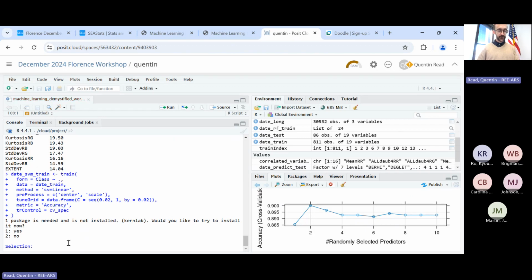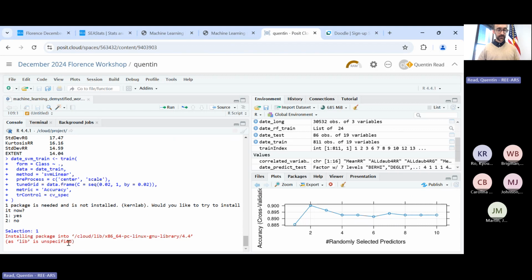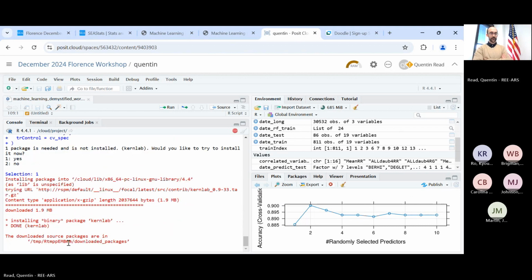Package is needed and is not installed. Well, I will go ahead and install that. You may see that message as well. I didn't configure the demo server correctly, I guess. I'll make a note of that for next time, since it's the first time I did this. So now that it's done the installation, it's running the SVM model, which will take a minute or two.